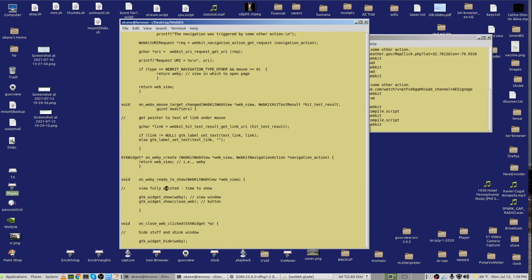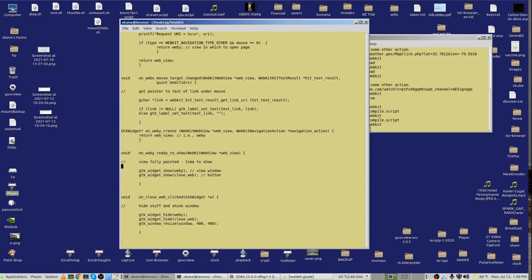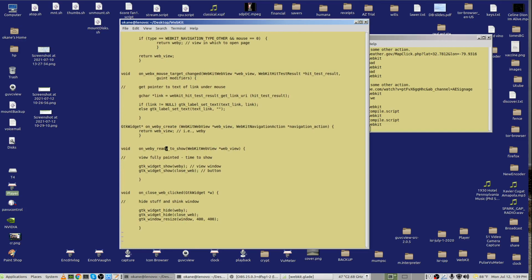So, all right, ready to show. Here's when the ready to show comes. Once it's painted, Webby, it's a signal from Webby. WebEx doesn't give it to me. I come down here and when it's ready to show, it's fully painted. Here's where I reveal it. I hit GTK show Webby and GTK show close web. That's the button. So I'm showing them. All of a sudden, it widens because these are now visible again. All right. These guys are visible, and this makes them visible, and so on.